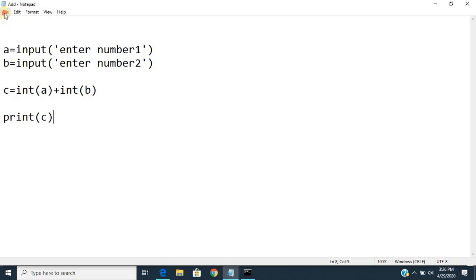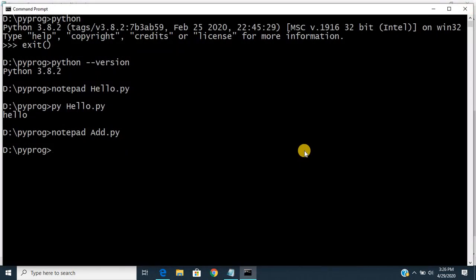Let us verify whether the addition program is working or not. I am just closing this file, and in order to execute our program we use py space add.py. Now it is asking me to enter some value. I am going to enter 25. Enter another value, 45. Now it will print the sum of those. So 25 plus 45, the value is 70.